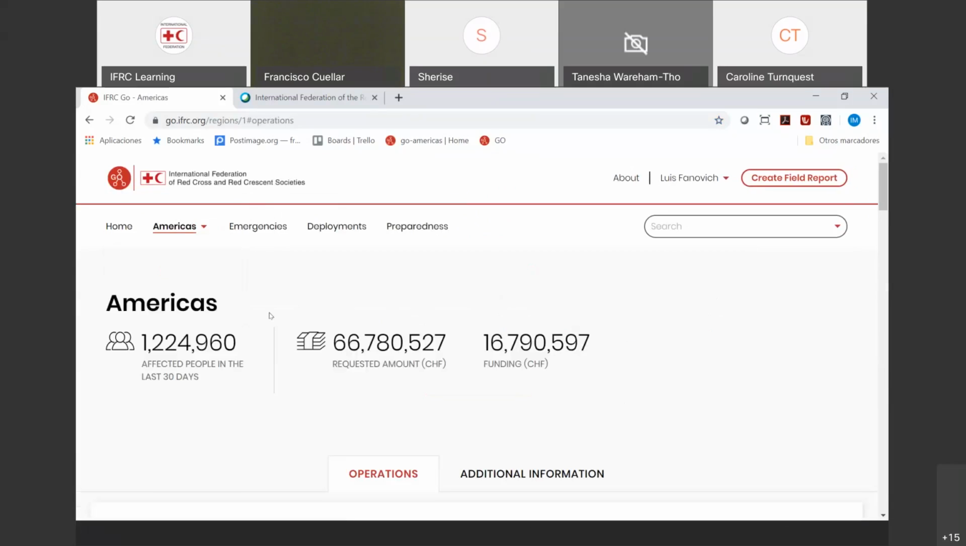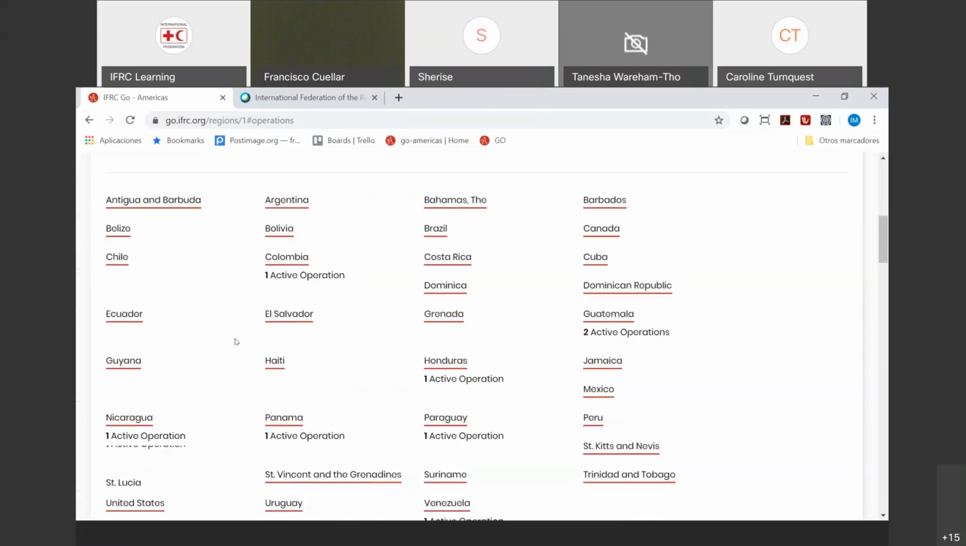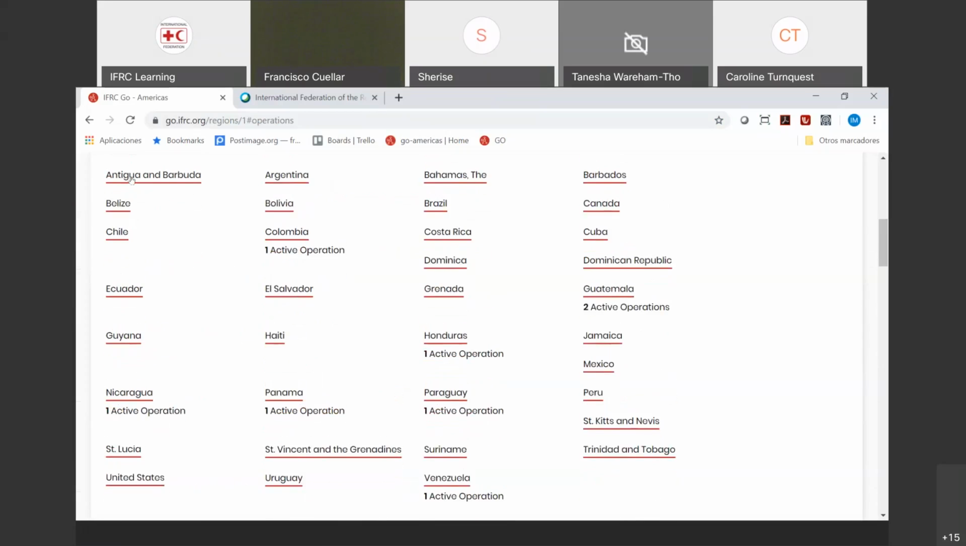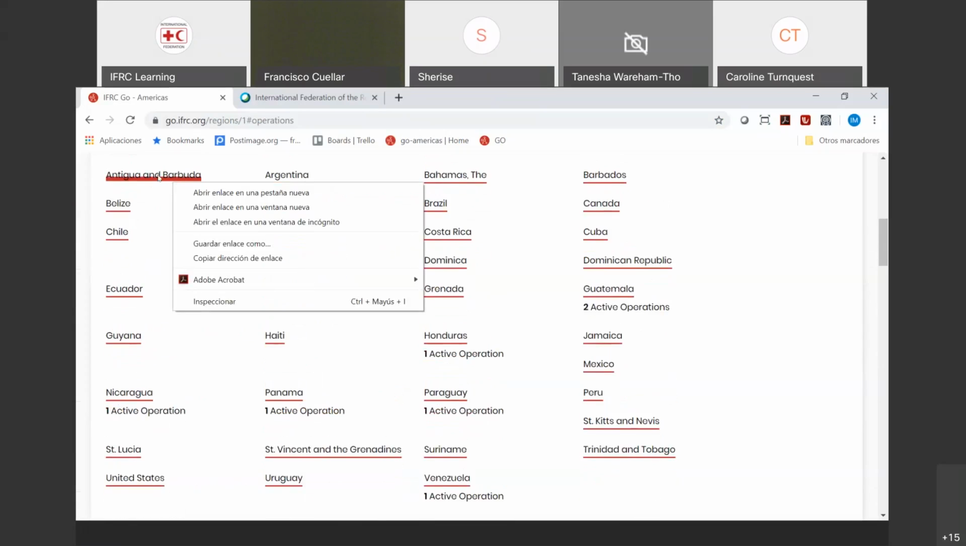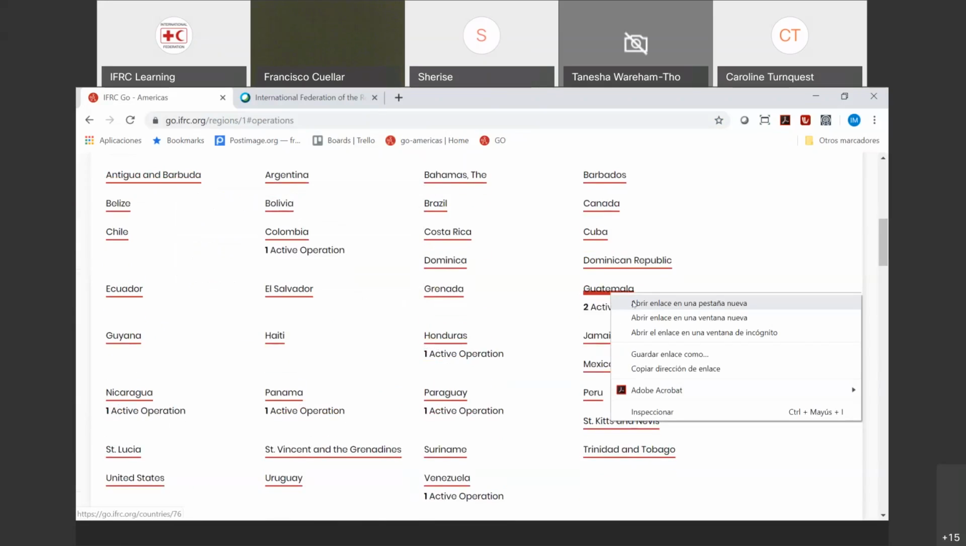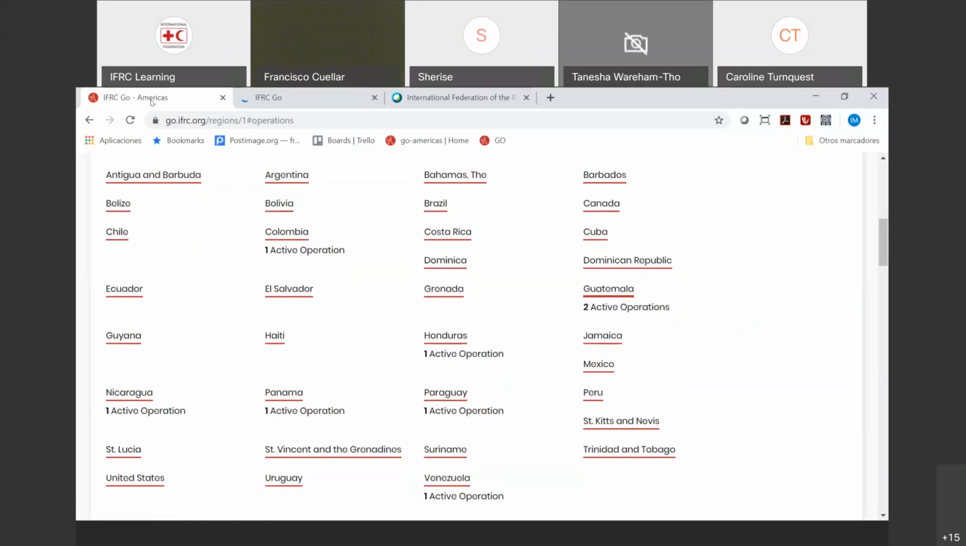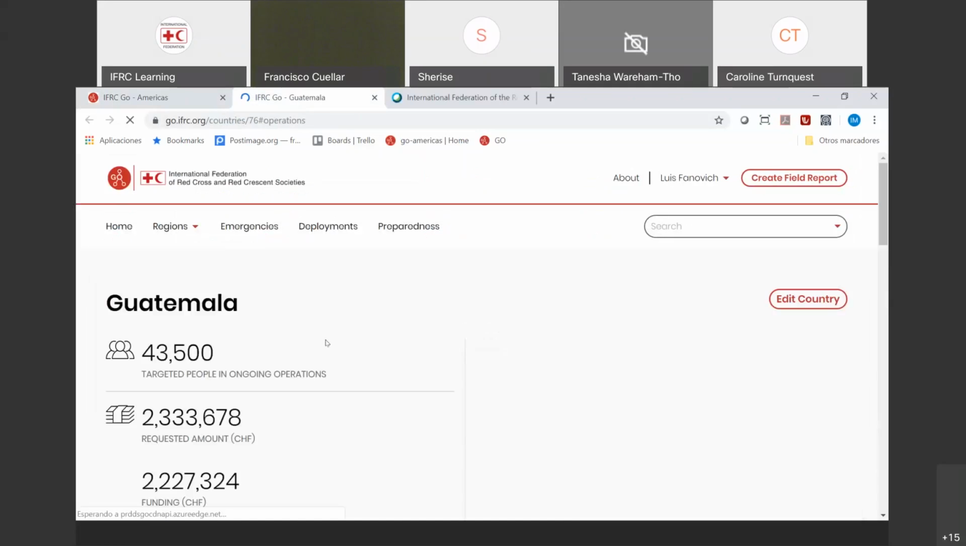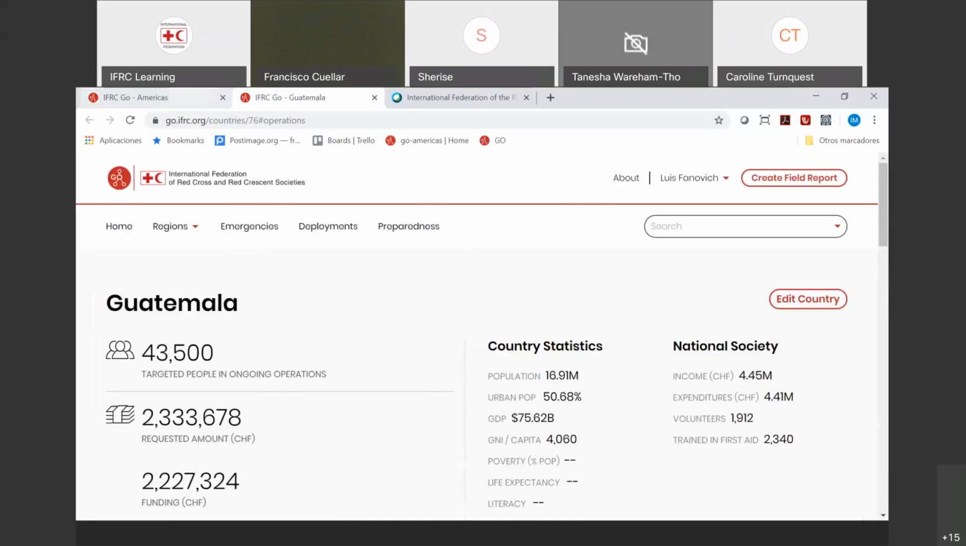So this is Americas. This page is being managed by myself. I am the one who maintains it and keeps it updated. Here we can go through the pages. For example, I'm going to enter a specific country. Let us try Guatemala, for example. So from the regional page, you go directly to a country page, okay? Which I'm going to explain later. Let's explore the regional page.